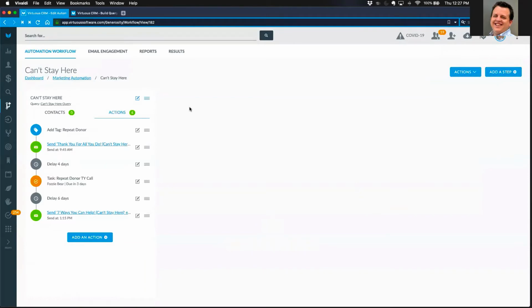So I'm going to tag them as a repeat donor. I'm going to send them this email that says, hey, thank you so much. This is great. The next action is a delay. So it's going to stop right there. Next morning, it's going to run that query. Well, anybody who went through this is now going to have that repeat donor tag. So right here, they're going to stop, right? They'll never make it past that.